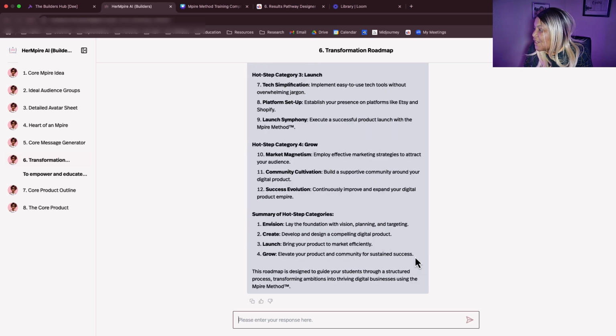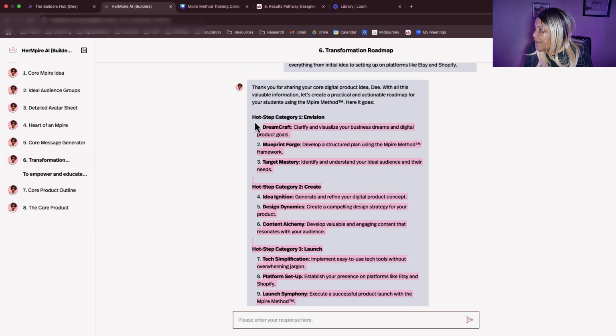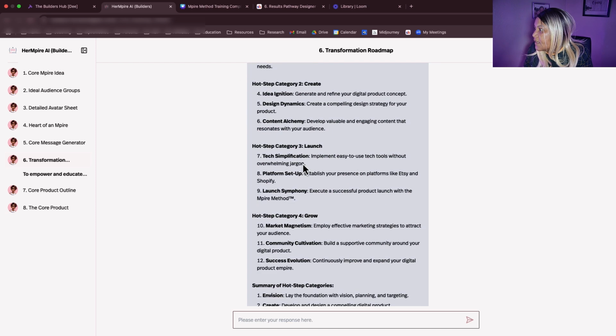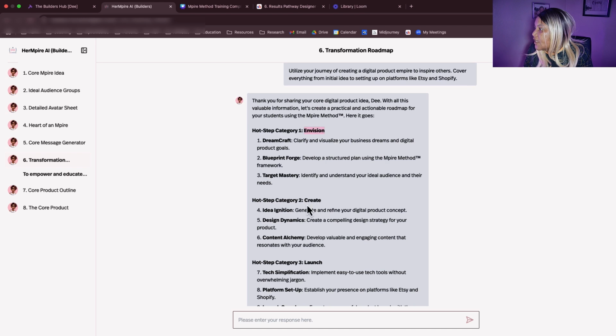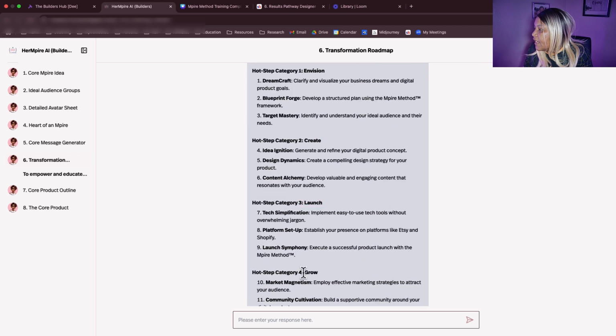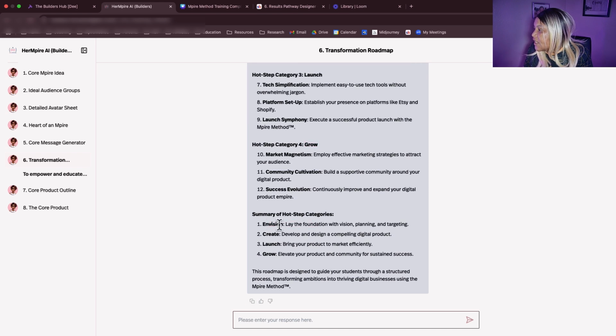Okay, so it gave us our transformation roadmap. It just gave us 4 hot steps. The hot steps are envision, create, launch, and grow. And then it tells us here what each of the hot steps are. Envision lays the foundation with vision, planning, and targeting. Create, develop, and design compelling digital products. Launch, bring your product to the market, and grow, elevate, and everything like that. So it gives us that information.